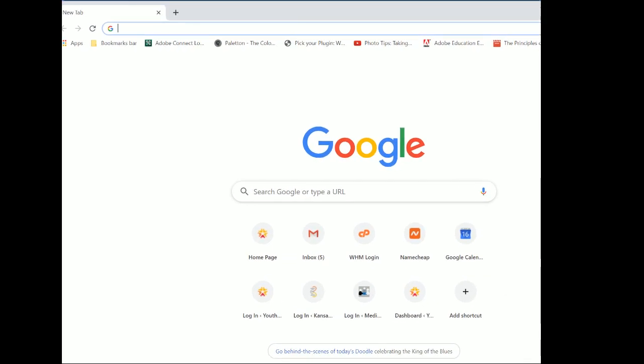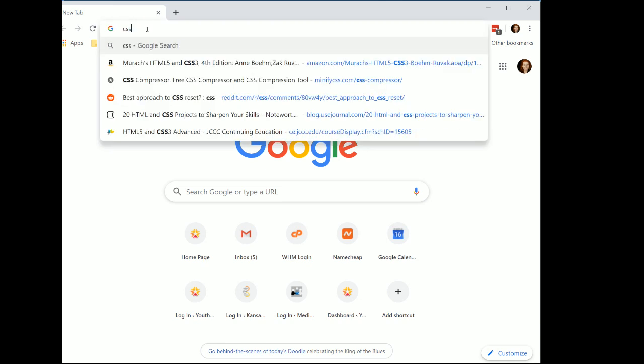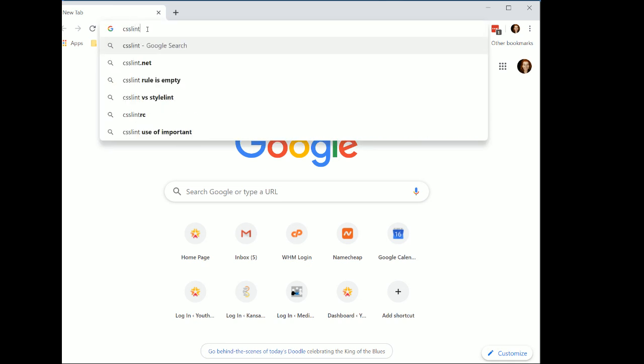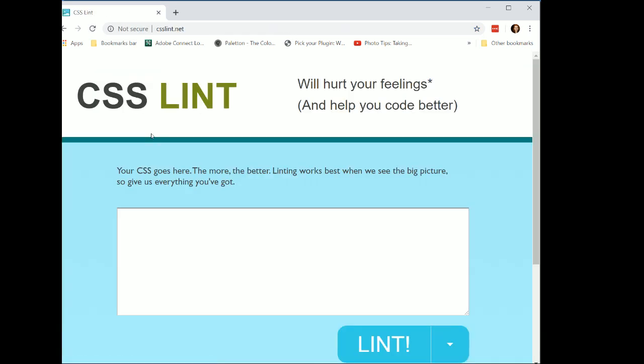I am going to open up CSSLint and let you see what it looks like. Let's see if I can make this a little smaller so you can get it on the screen here. So I'm going to put in CSSLint. This is a linting tool. You can put your code in here and check it. And if there's errors, it will come up with errors and let you know that they're errors.